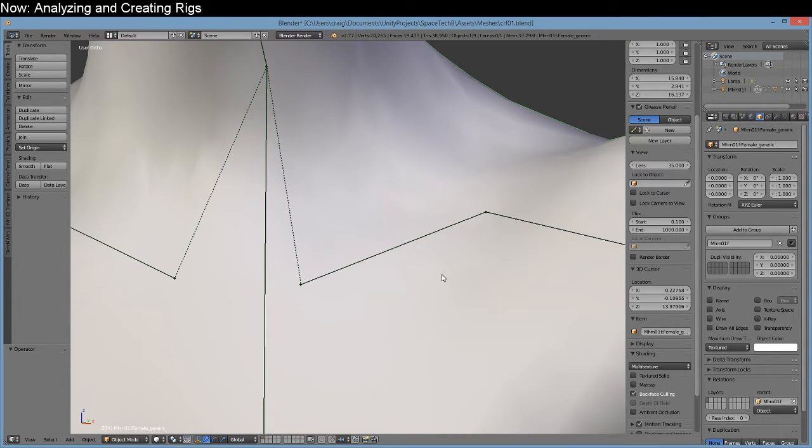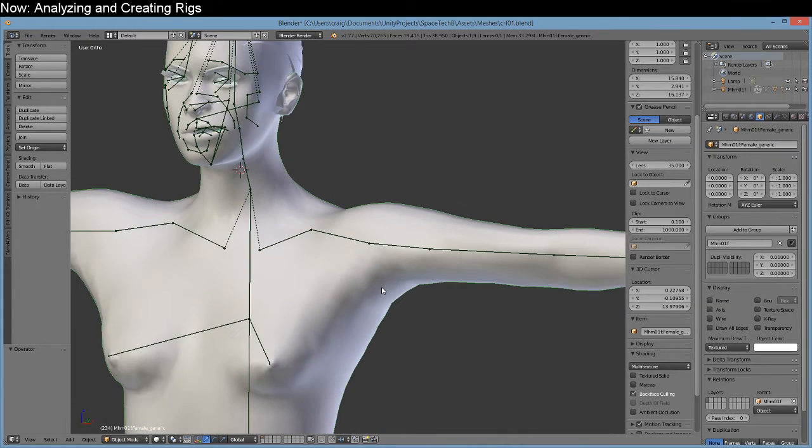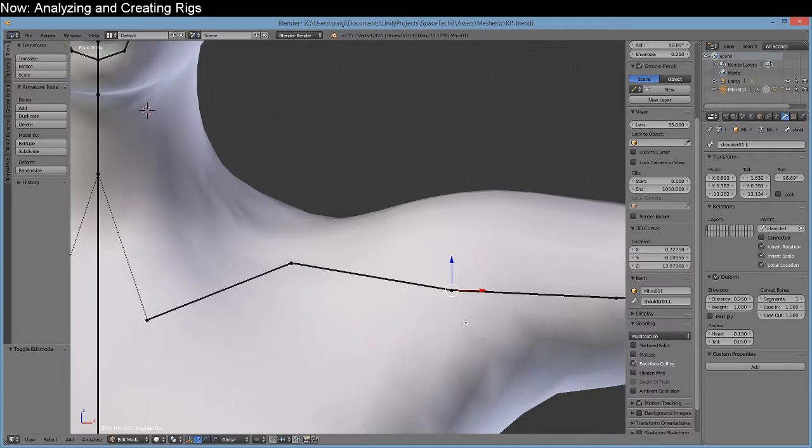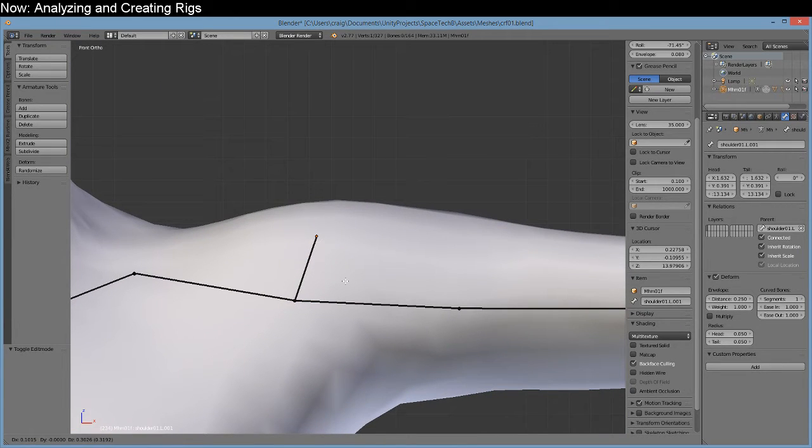Sorry, the mouse wheel's going nuts. So let's go ahead and edit this, and let me show you what I'm talking about. Let's create a new bone that goes out here.